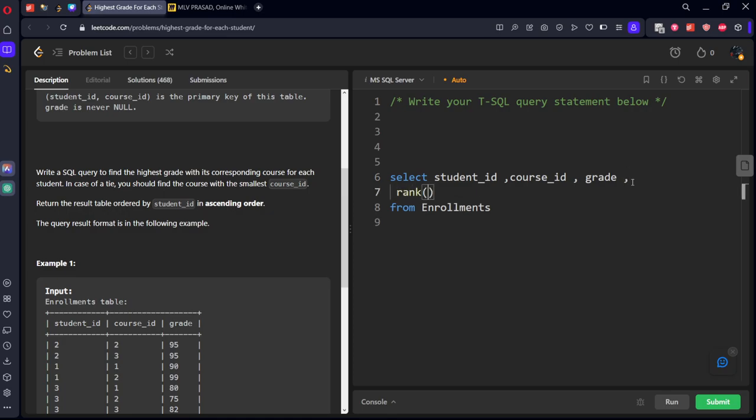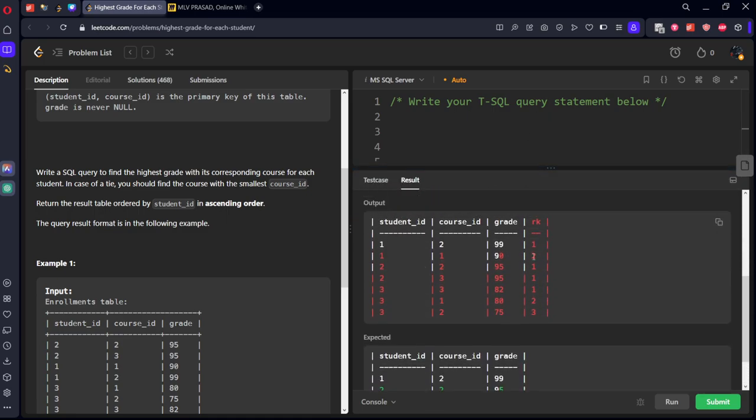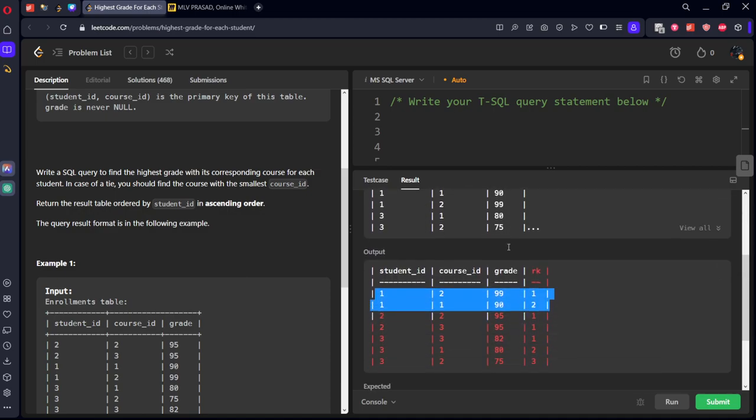Let's try to create a rank. Let's partition by each student ID and order by grade descending as RK. If you can see, we got the same thing. For student ID 1, course ID 2 and 1, it is 99 and it is showing rank 1. Similarly for student 2, there are two 95s and the rank 1 is for both of them. Similarly for student 3, 82 is getting rank 1, 80 is getting rank 2 and 75 is getting rank 3.